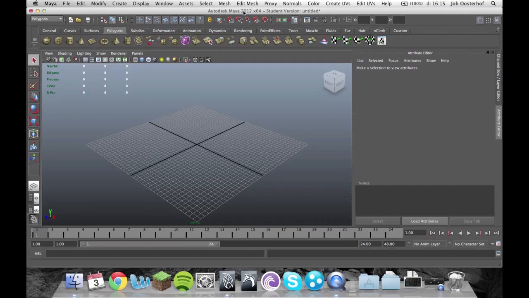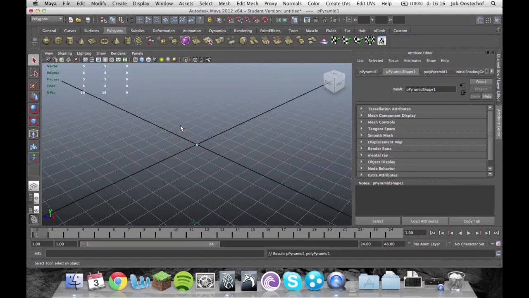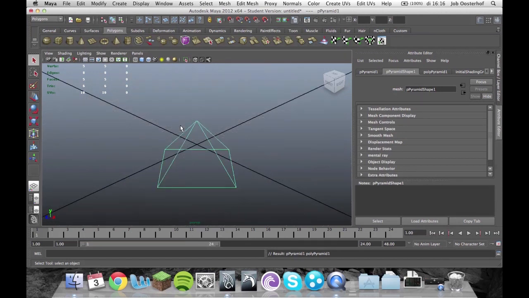Now to bring some geometry into the workspace, you can just go to the toolbar here, called polygons, and click the desired polygon. So let's say we want a nice little pyramid. To go to our pyramid, we'll press F. F will instantly zoom in on the polygon you have selected, or the camera or light you have selected.